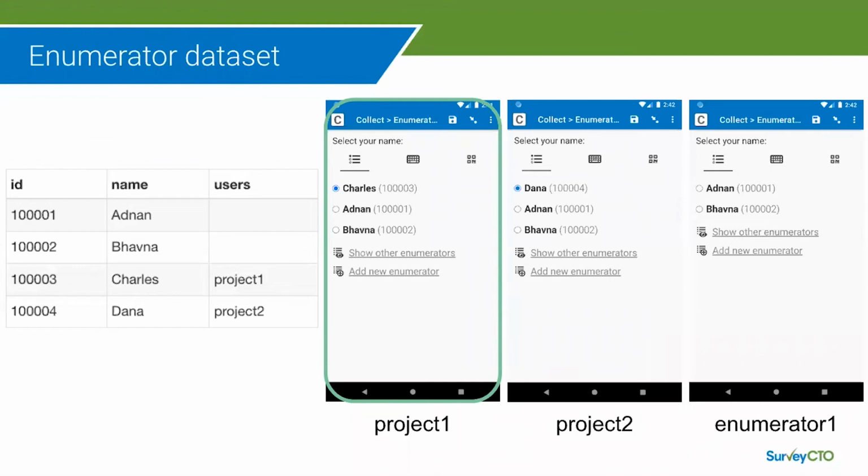In this first screenshot of Collect you see on screen, the user is signed in as the username project1, so they can only see the enumerators Adnan, Bhavna, and Charles, but not Dana.